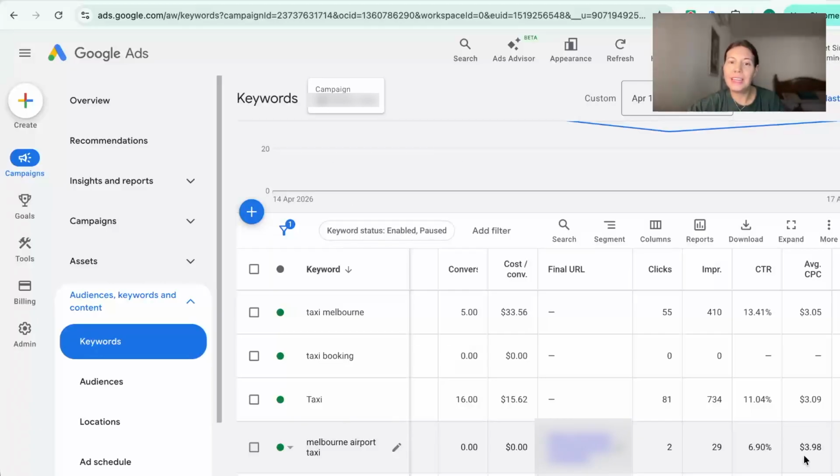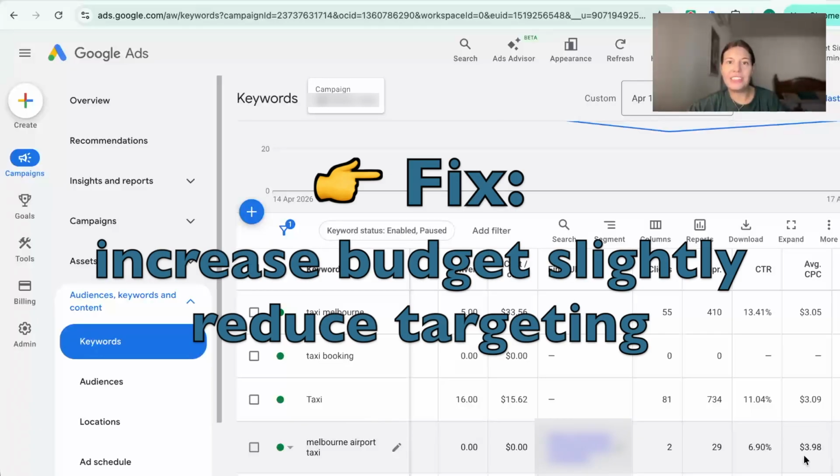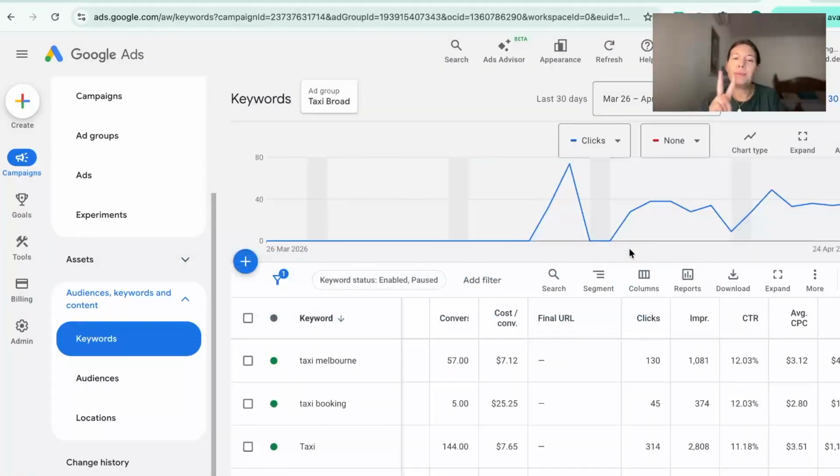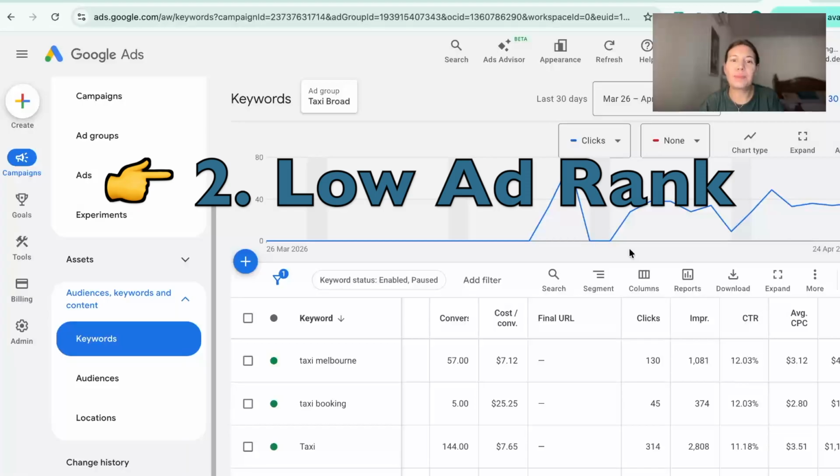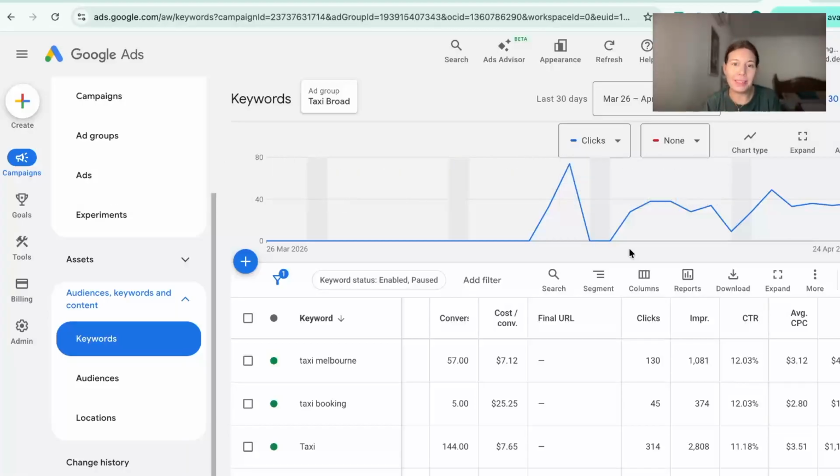And how to fix that? Increase your budget slightly or reduce your targeting. Reason number 2, a low ad rank. The ad rank depends on your bid, your quality score, and your ad relevance. So if your ad rank is too low, your ads won't show.